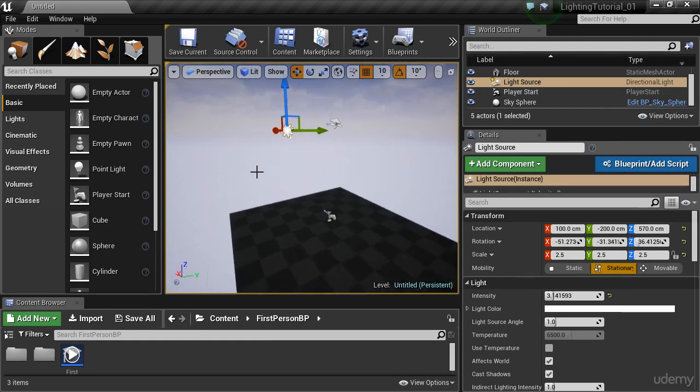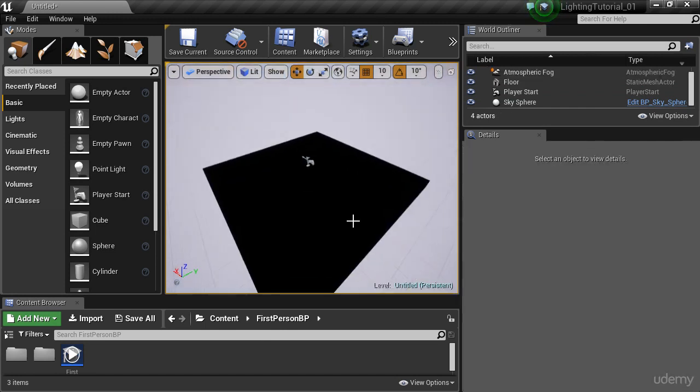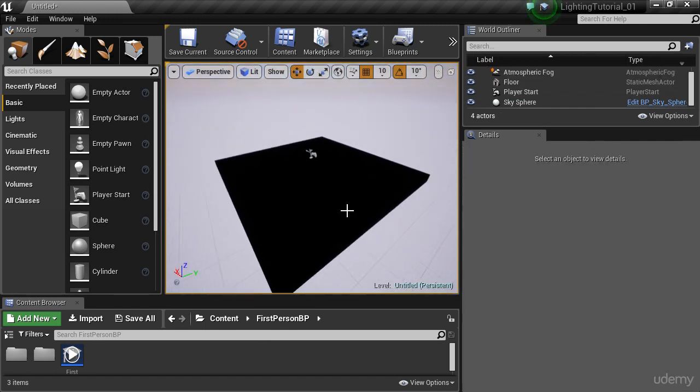So what I'm going to do is delete it real fast, just so we don't get confused. So select it, and then hit the delete key. It's going to throw a message that says this is being referenced by another actor. It's okay for our demo purposes. Just click yes. And you're going to notice our entire island goes black, which is great.